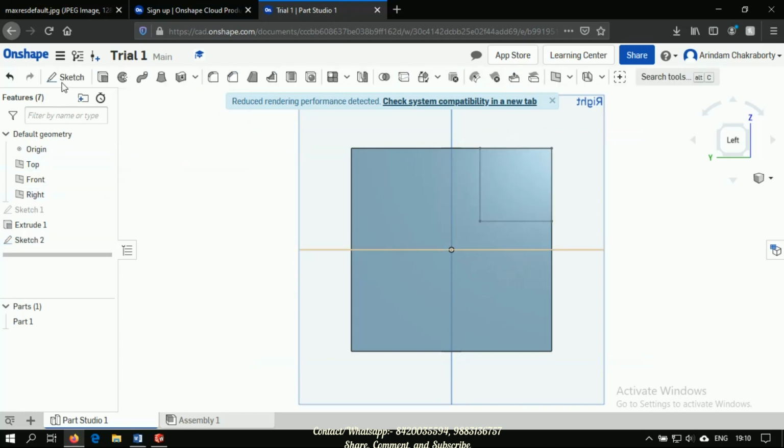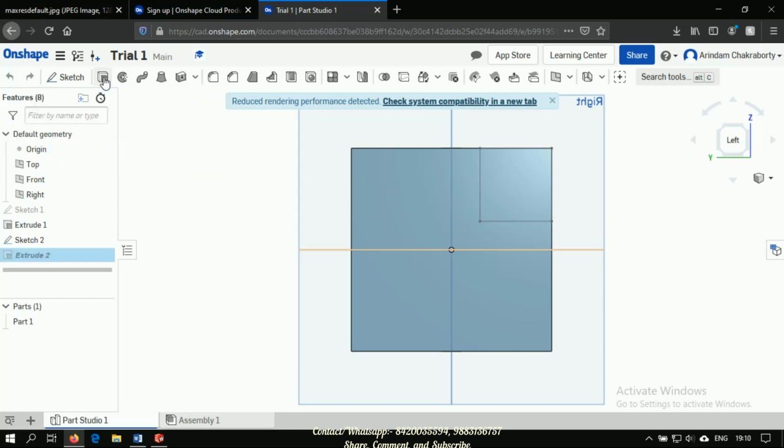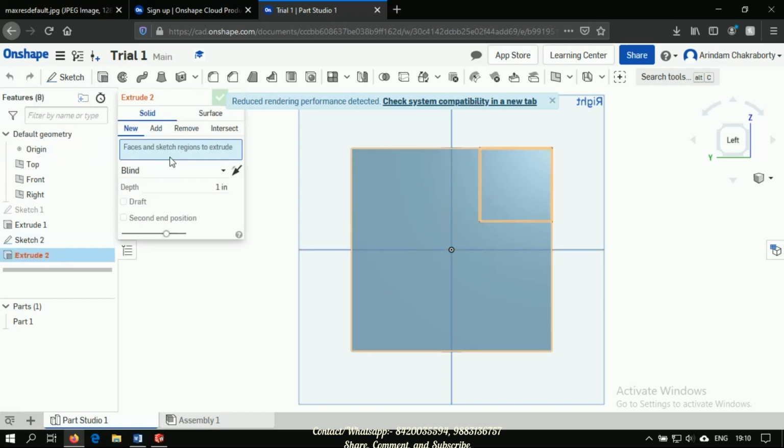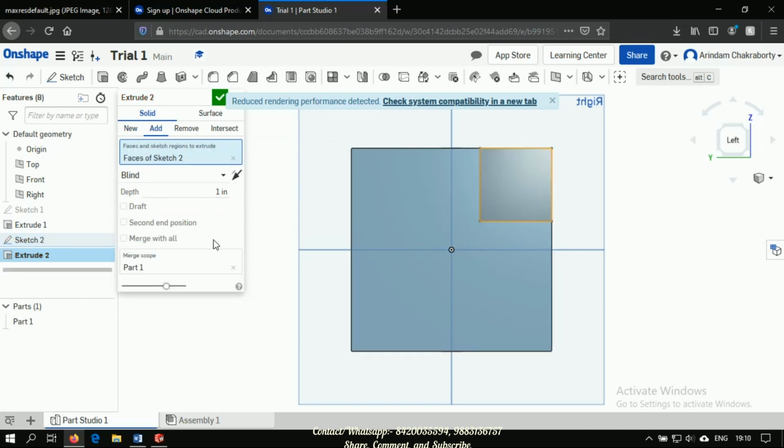Okay, now again we'll go for the extrude only. Extrude will not go for anything else. Click on extrude. Fine. Click on the sketch. I'll be clicking on the sketch from here itself. After clicking, they're asking me blind, through all, as you know.